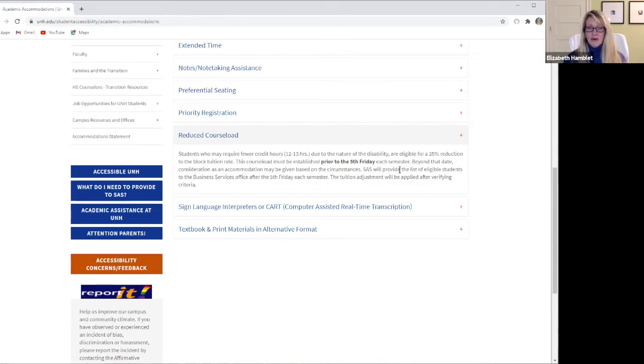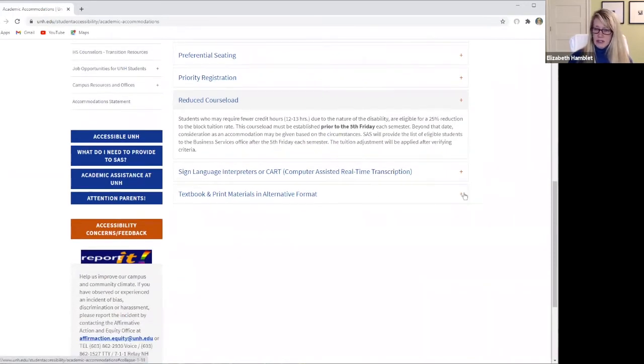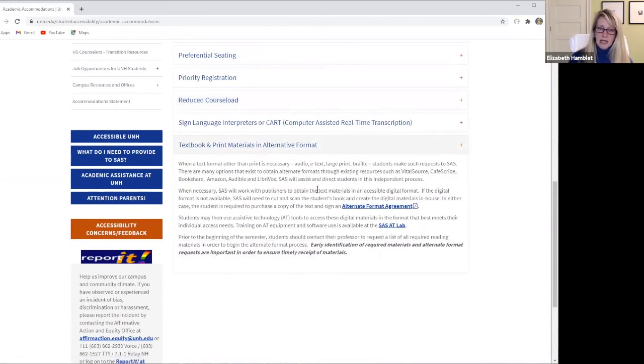ADHD. Therefore, reduced course load can be a great way, at least when they start college, to ramp up as they adjust to the expectations there, the lack of structure at college, which is a challenge for neurotypical as well as neurodiverse students too. Sign language or CART is not for our students with learning disabilities and ADHD, and textbook and print materials in alt format. Let's see, audio, e-text, large print, braille.